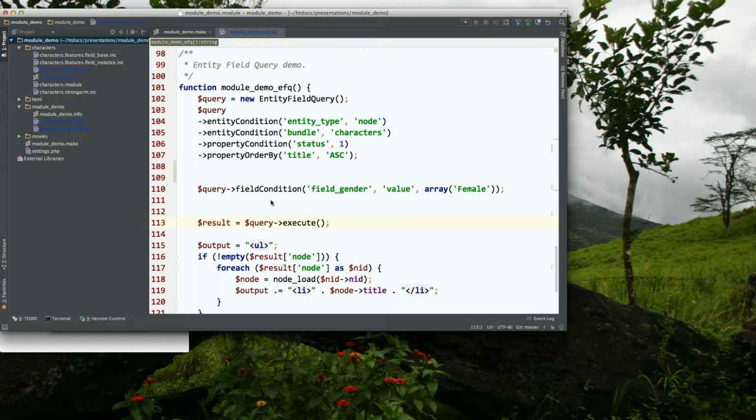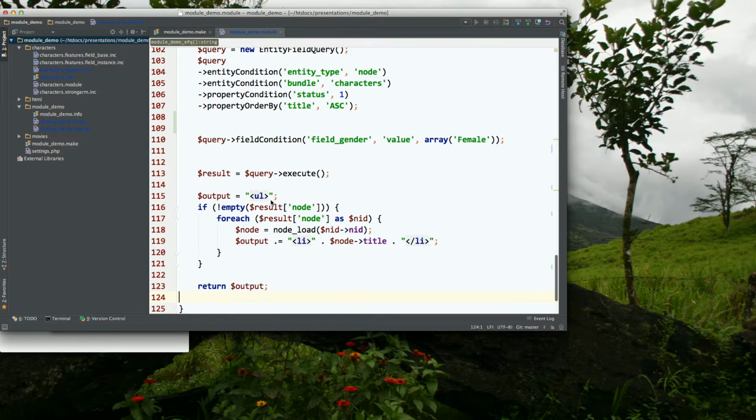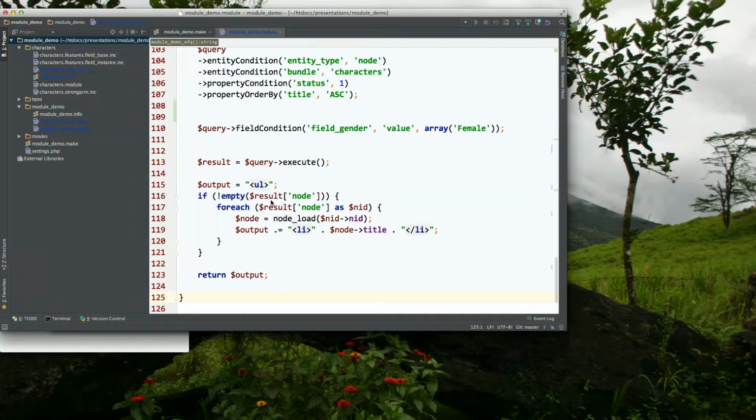Result, query, execute. That means we built this query, but it hasn't done anything yet. It's just right now a list of parameters and instructions. Execute means go do it. When we execute, Drupal goes to the database, runs the query that it's generated out of all of those instructions, and sets it to the result. And we've got some very, very basic, yes, I should have used a theme function output here. Creates a list. Yes, I could have used theme item list, I didn't. But I wanted to illustrate the point that for each result, node load by ID loads the node.